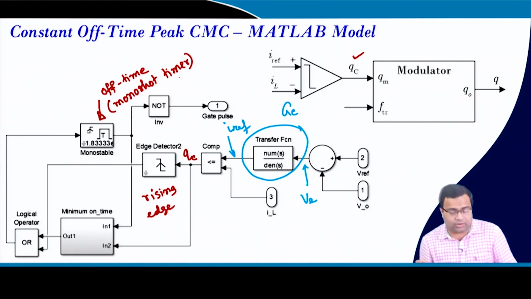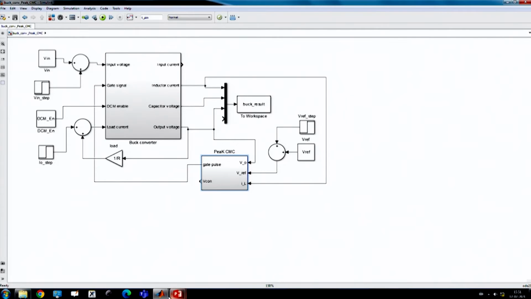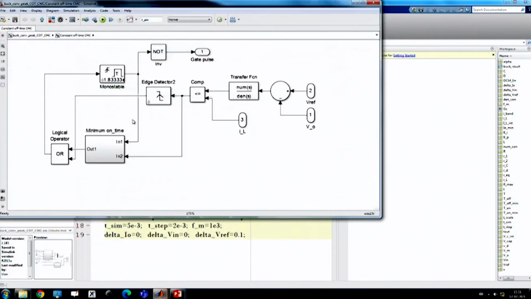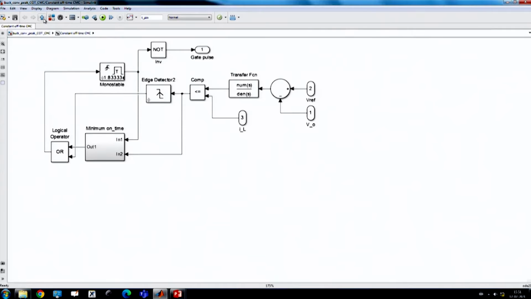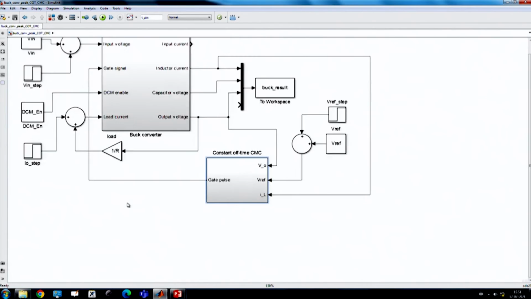In fact, why don't we go to MATLAB directly? If you go to MATLAB, okay, now if you open this peak current mode constant off time model, you will find that this is the block that we have discussed, the feedback block, okay.